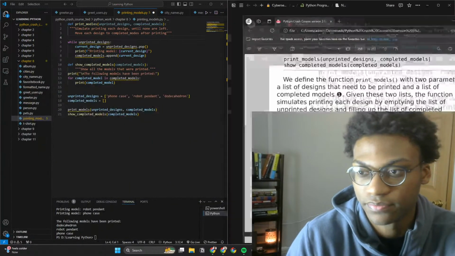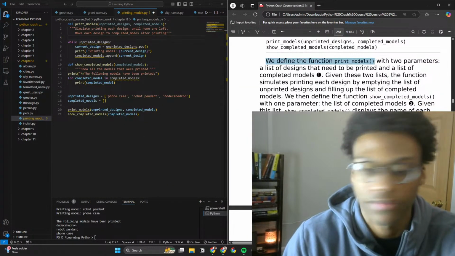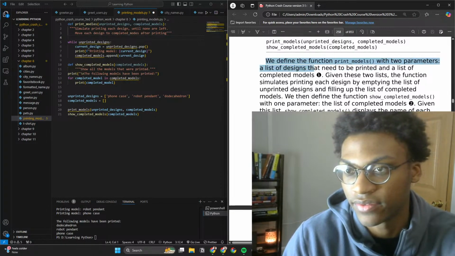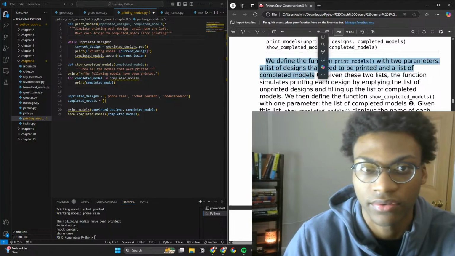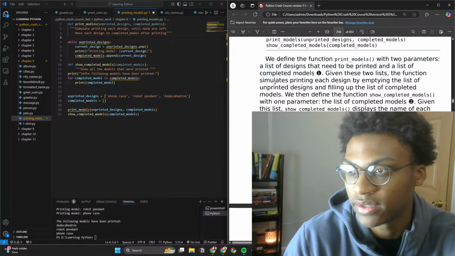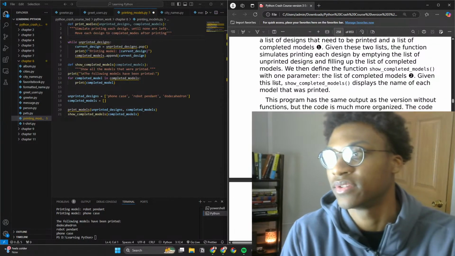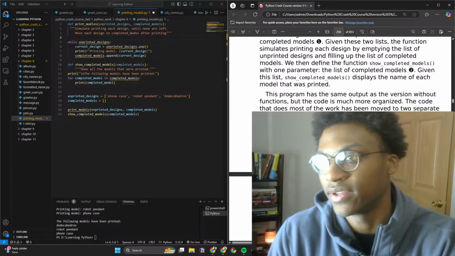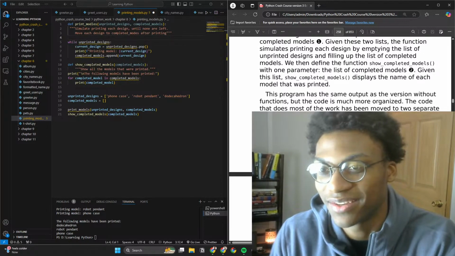Let's read it out. You define the function print models with two parameters, a list of designs that need to be printed, and the list of completed models. Given these two lists, the function simulates printing each design by emptying the list of unprinted designs and filling up the list of completed models.